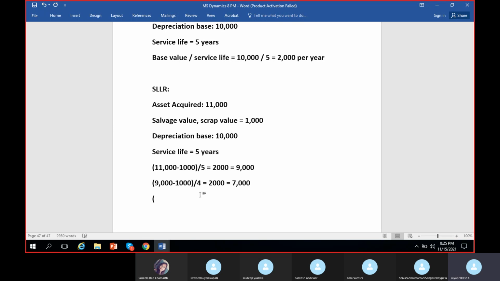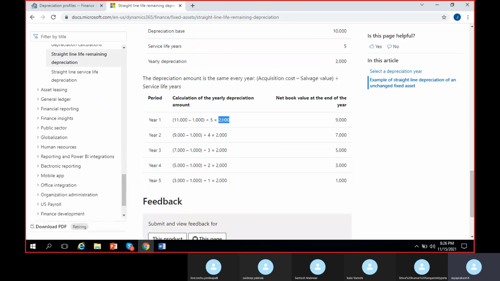Here again, 7,000 minus salvage value 1,000, divided by 4, oh sorry, 3 this time. 3 is because depreciation for 2 years is already calculated, so you only have 3 years of life remaining in the fixed asset. That's what we call straight line life remaining. So again you will have 2,000 here, because 6,000 divided by 3 is 2,000. How much will you get? 5,000 here. So that's how the equation works, as you can see. Every year you have 2,000 only, but the equation is different.